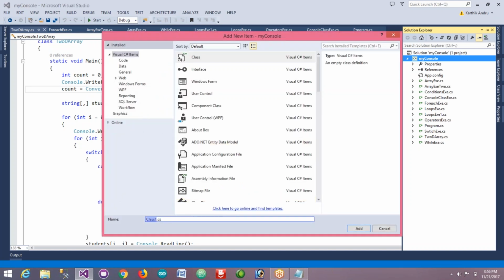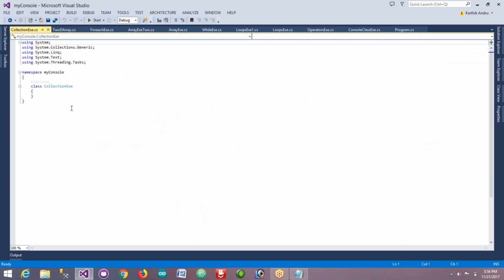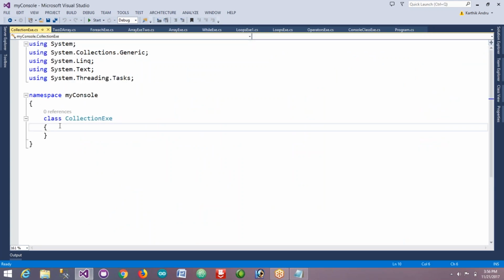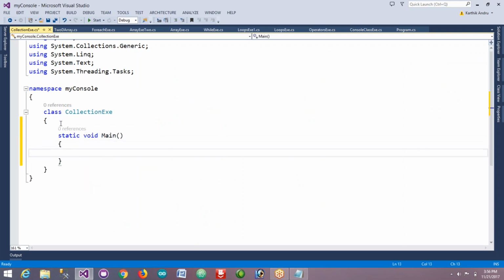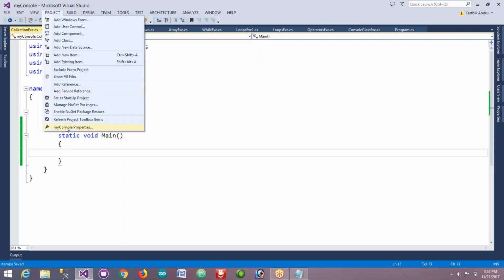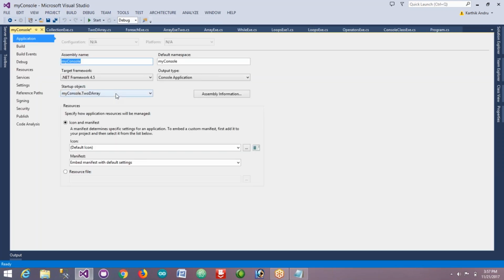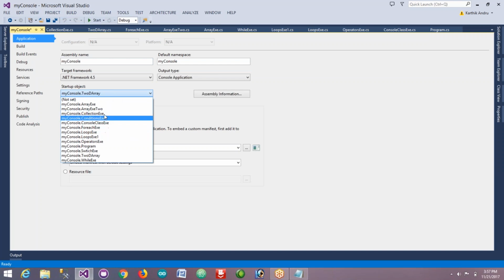So our class name is collection example. As usual, I'm creating my method here, static void my, and this is the scope of my method. Now go to the startup and change the startup to collection example.